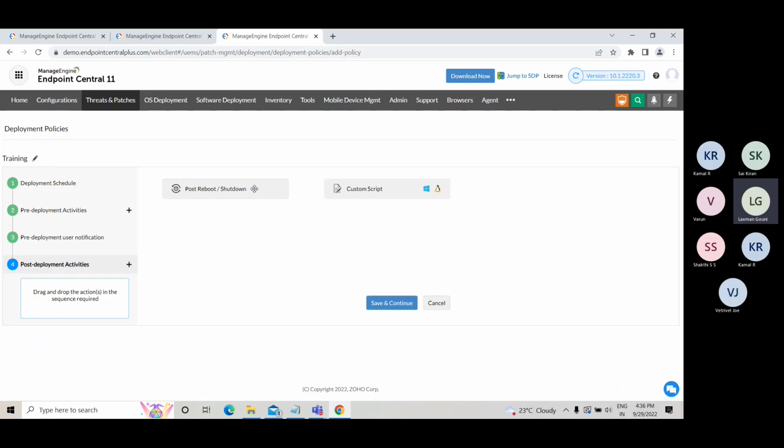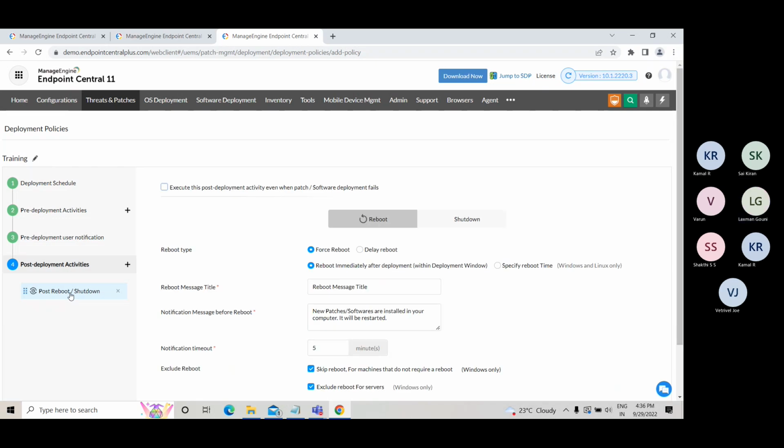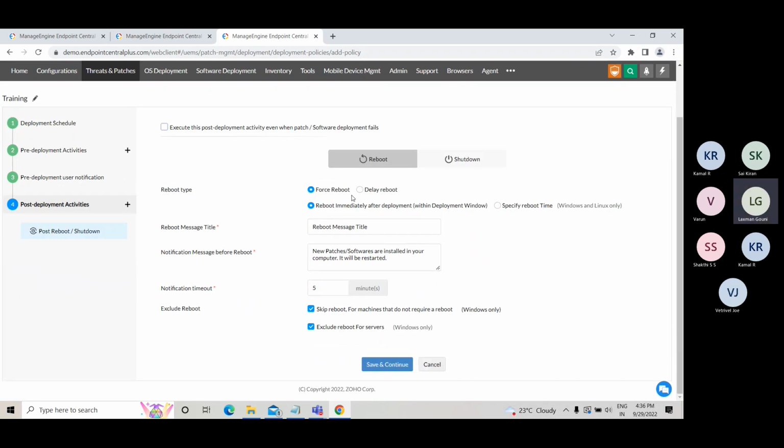And this is your restart operation that you can enable. For that restart operation, you can choose force restart or delayed restart. Force restart is irrespective of the user confirmation, the system will go for a restart.